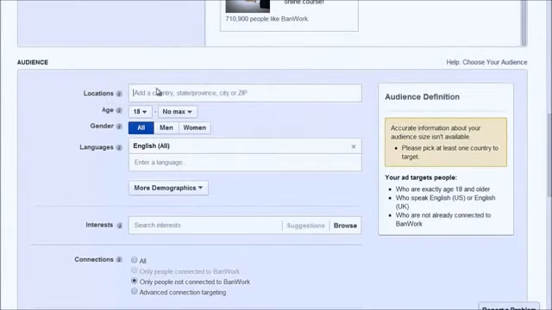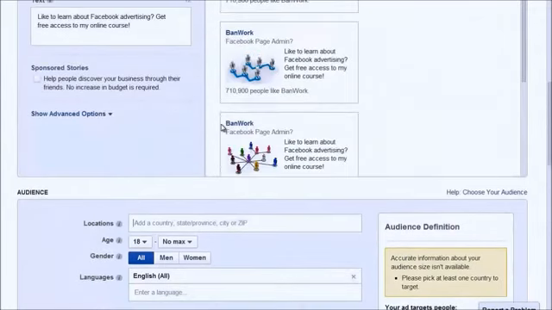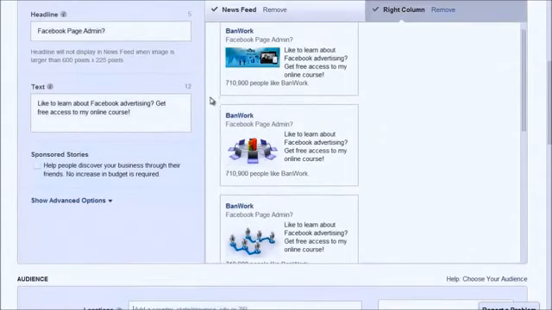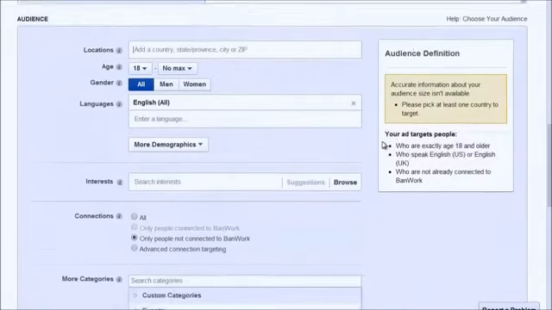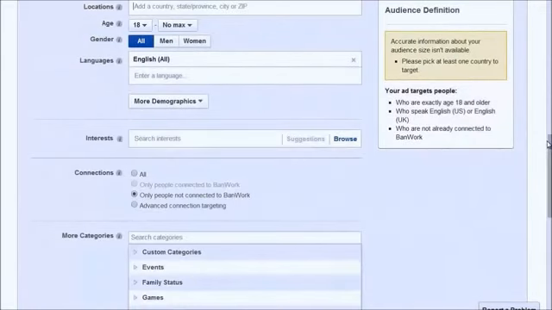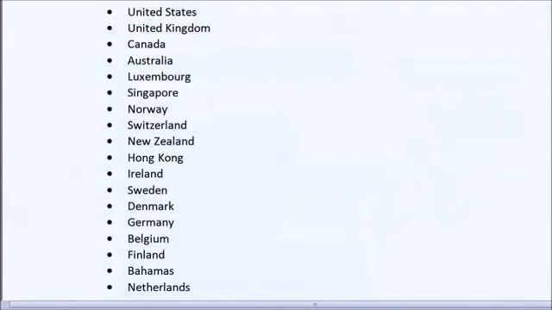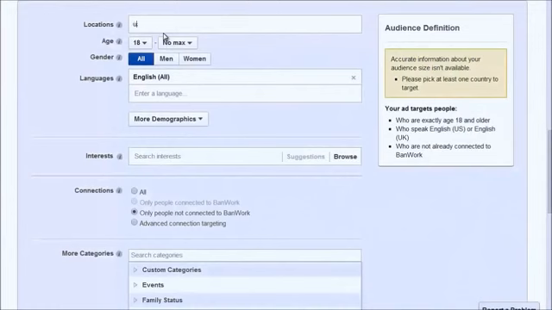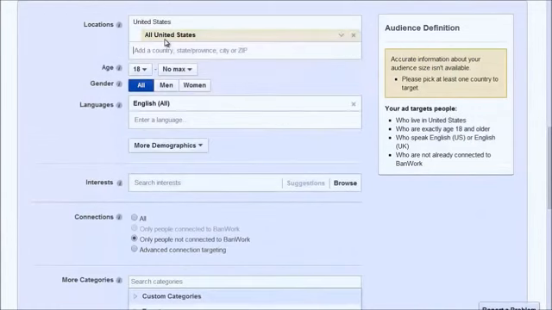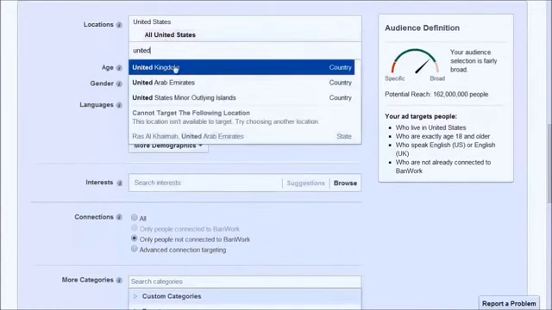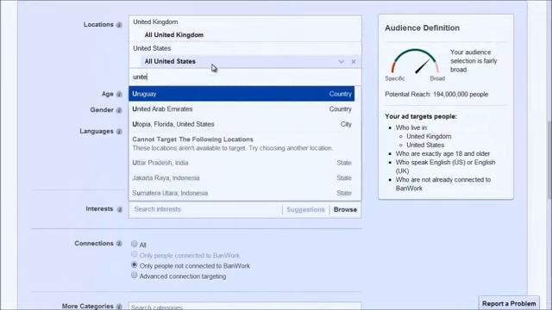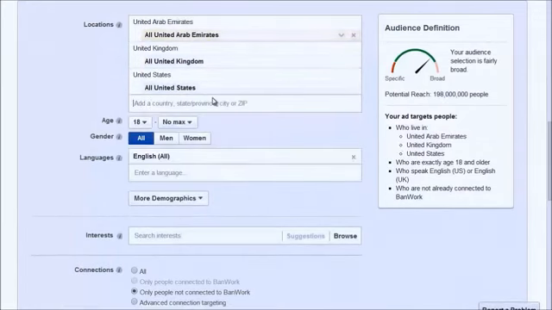So, assuming you've already set your ad up above for this exact purpose, what you want to do now is insert these countries that I've shared with you right here. So you put in United States, United Kingdom, and United Arab Emirates is good too because that includes Dubai, which is just loaded with wealth.